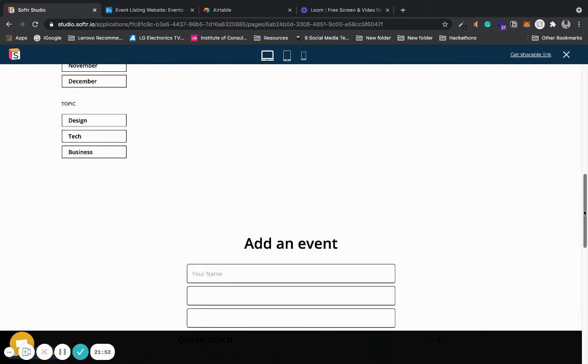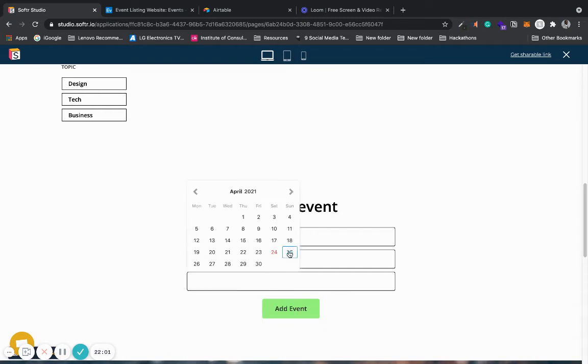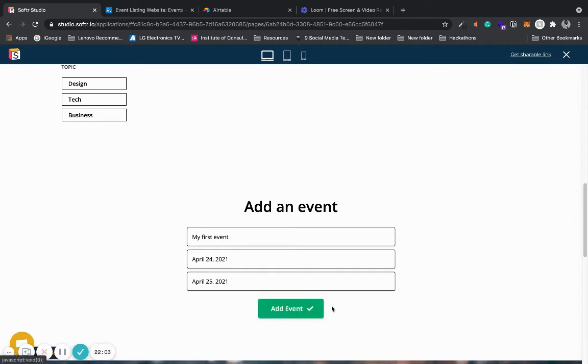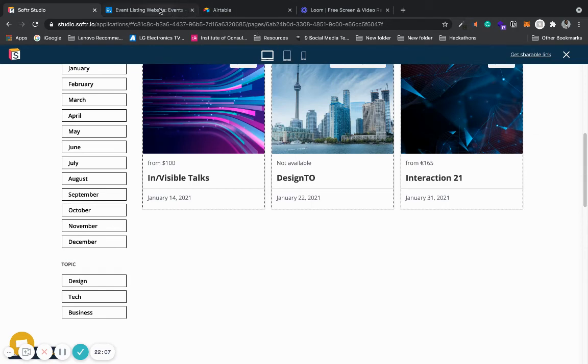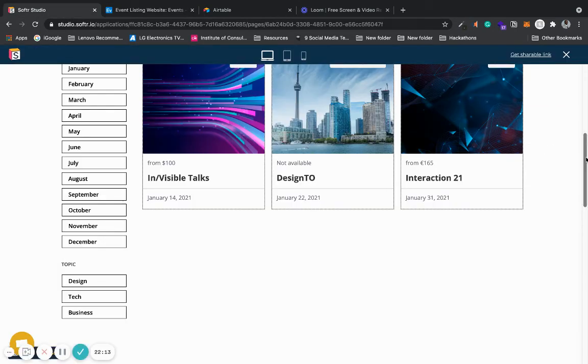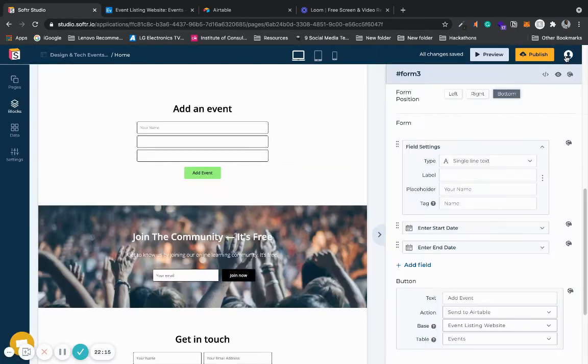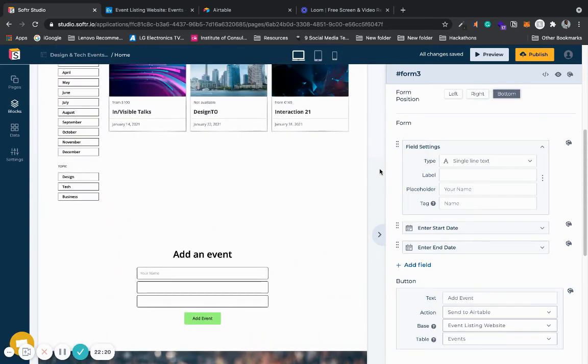Scroll down, we want to add an event. So this should work, my first event today and tomorrow. And as you can see, it's added. It's added to our database in real time. If I jump back, that's perfect. So we know that's working.